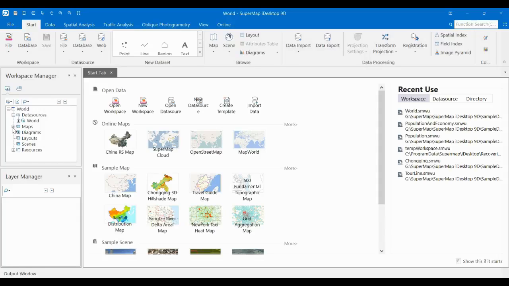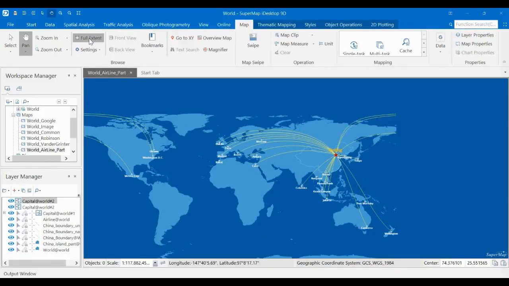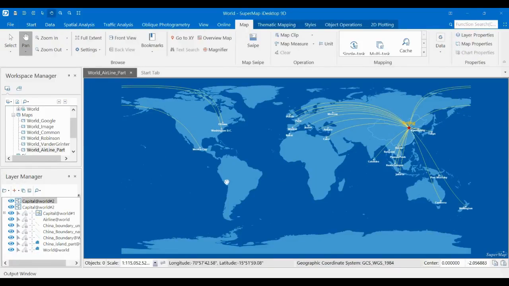Now, as you can see, we already have several maps in this. The last one is the airline part. To print your map, you need to create a layout, which is composed of maps and elements, such as title, north arrow, legend, scale bar, etc. We take this map as an example for making a layout.